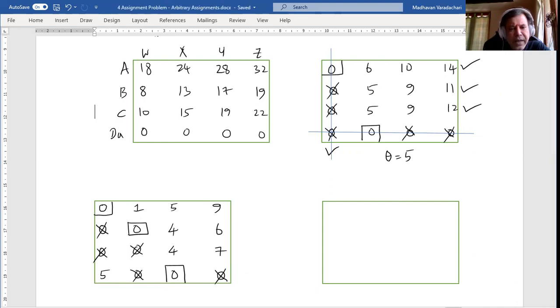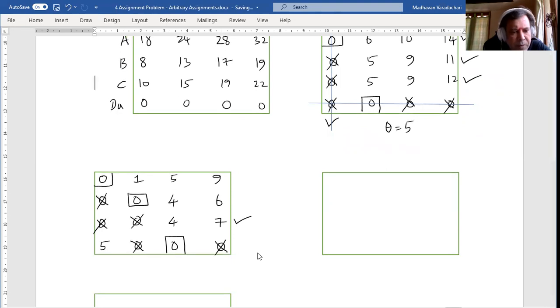Tick all unassigned rows. If a row is ticked and if it has or had a 0 in it, tick the corresponding columns. If a column is ticked and if it has an assignment, tick the corresponding row.